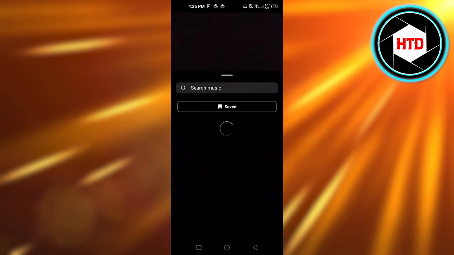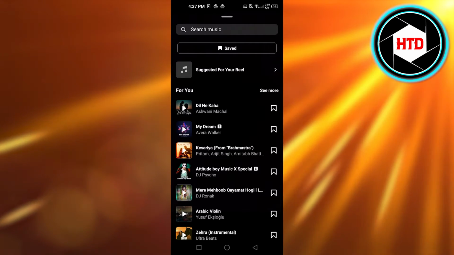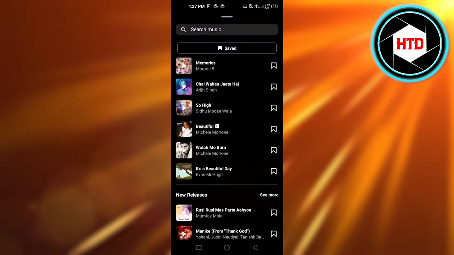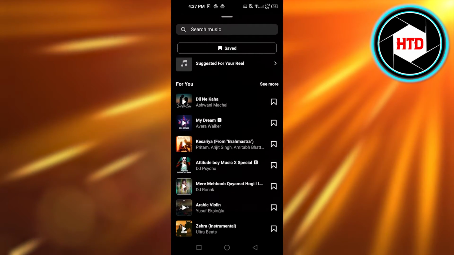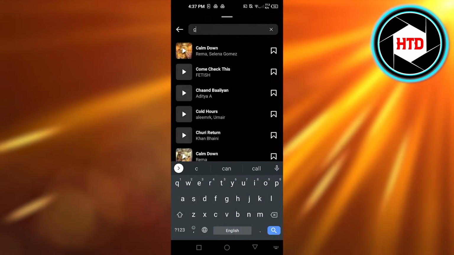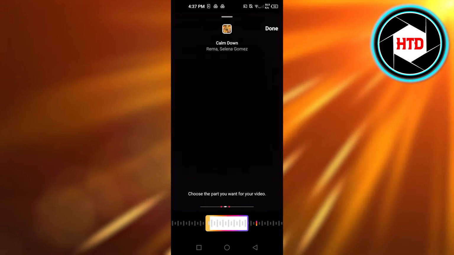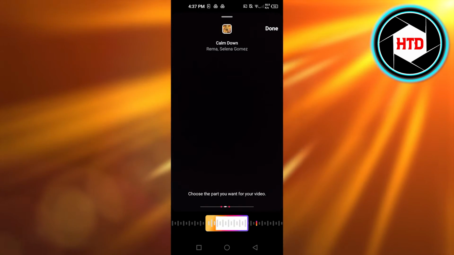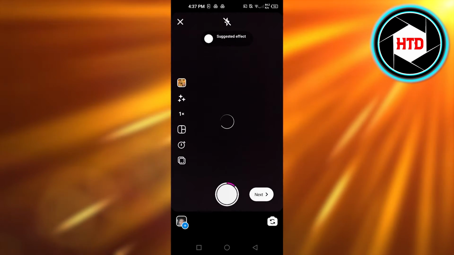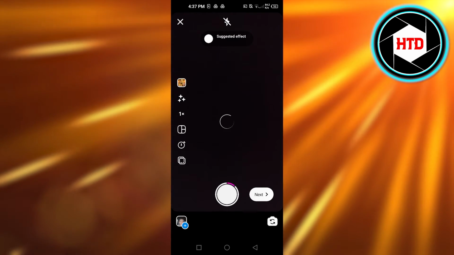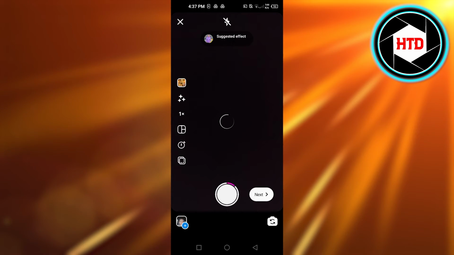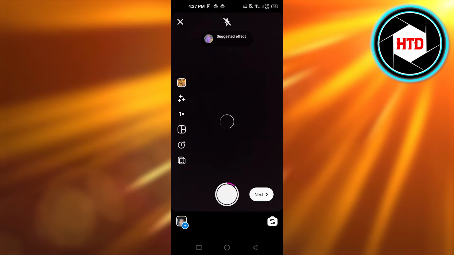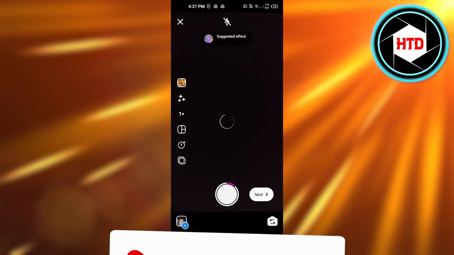Click on this music icon and you can select from thousands of sounds available on Instagram, or you can search for a song if you want. So I'm going to search for a song here, and now I have a song added. Click on done and that song will be added to your Instagram post and you will have a music post on Instagram. You can also add different filters, adjust the time, or add different effects.